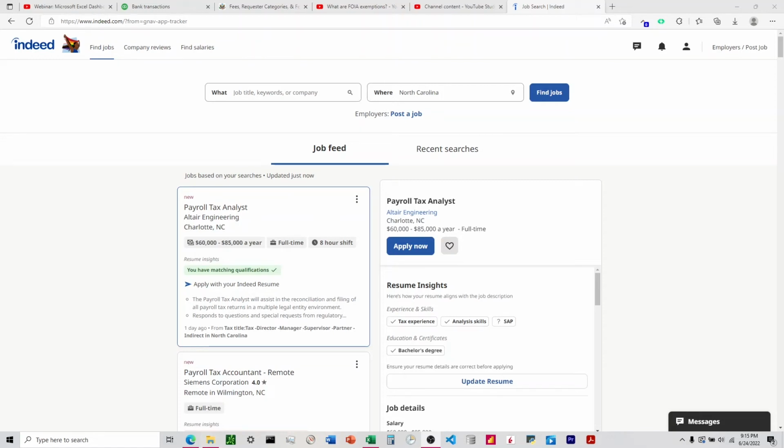I'm going to be talking about a couple of things in Indeed that have helped in my job search. The first one is an advanced search feature. They don't advertise it here.